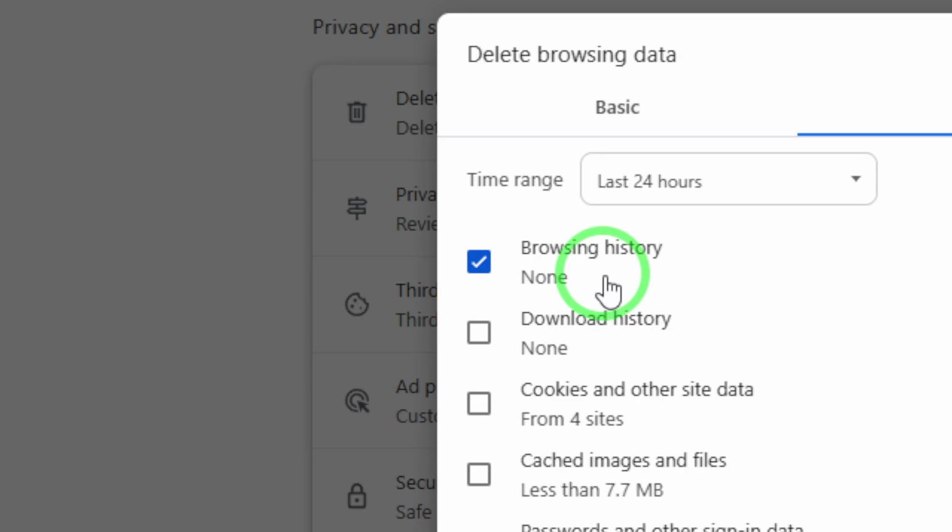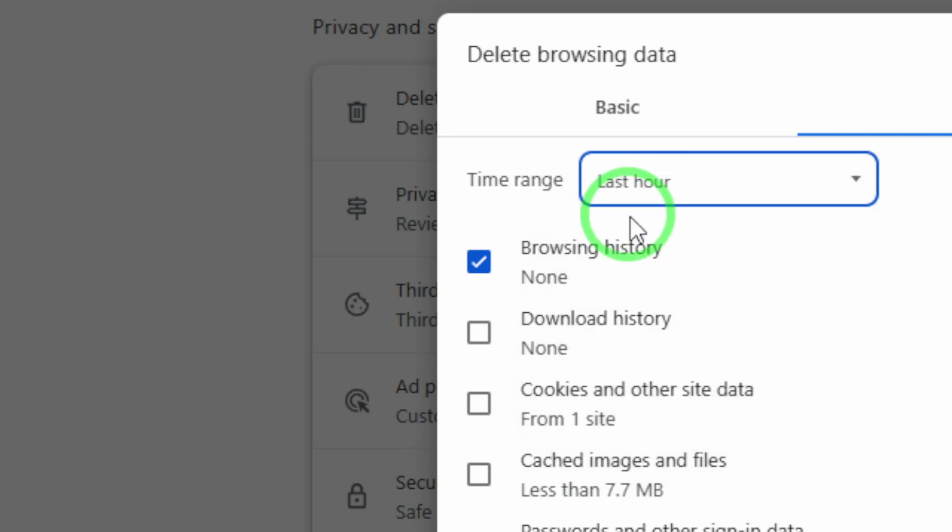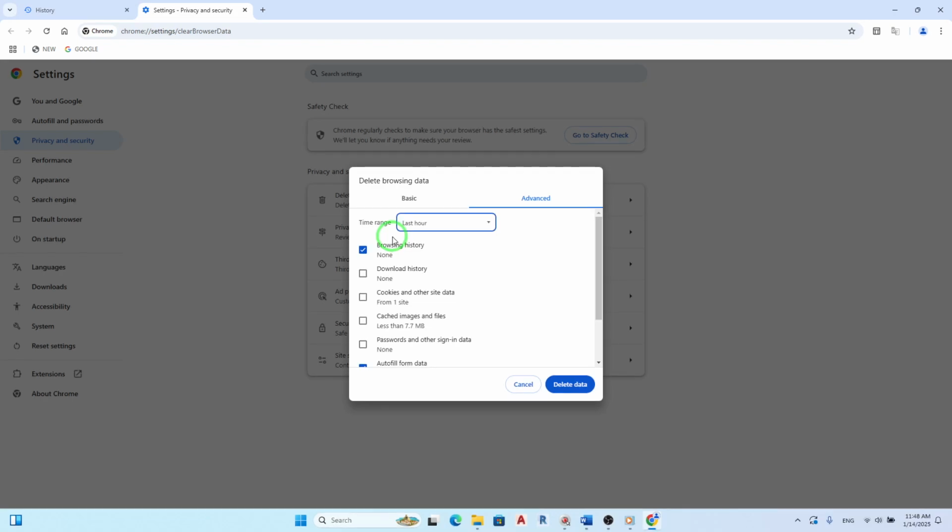Step 6. Set the time range now. Look for a drop-down menu labeled Time Range. Click on this menu and select Last Hour. This setting will allow you to delete only the data from the past hour.